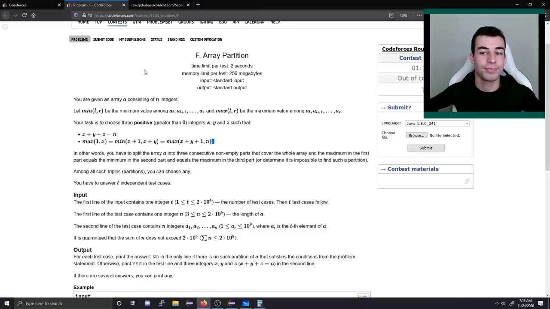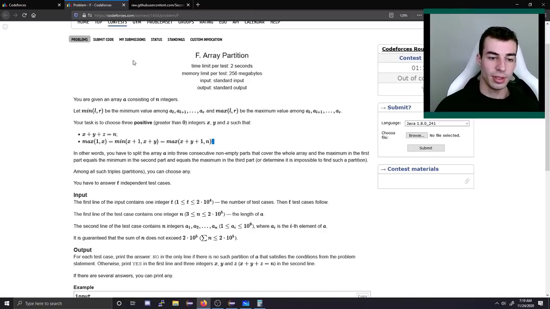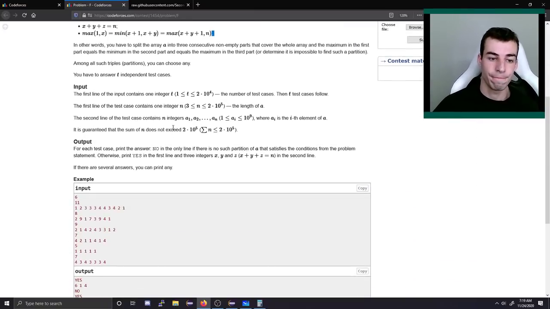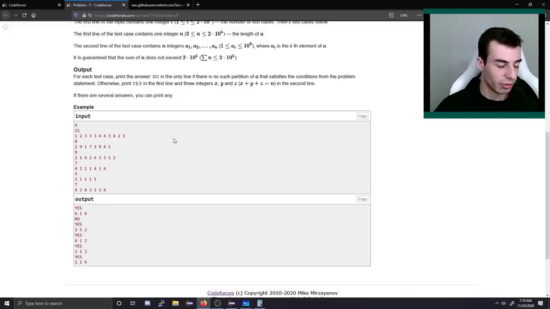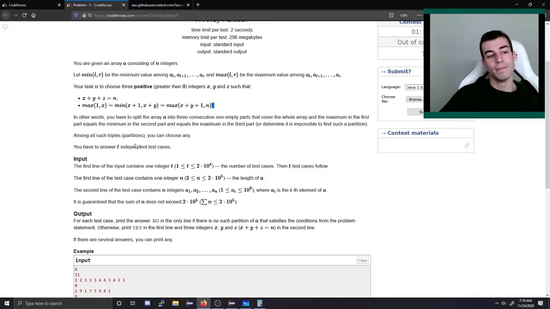Last problem. You're given an array of n integers. Yeah, this one. This is an interesting problem. I like this. It's tricky enough, not super obvious. Seems kind of sweepy, you know, like data structures-y.